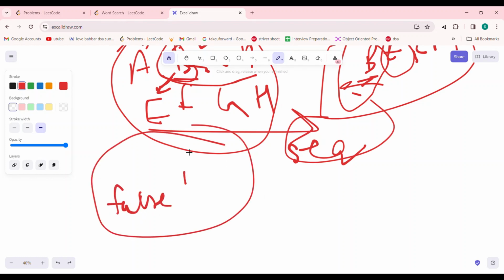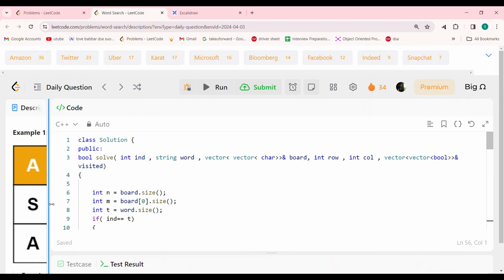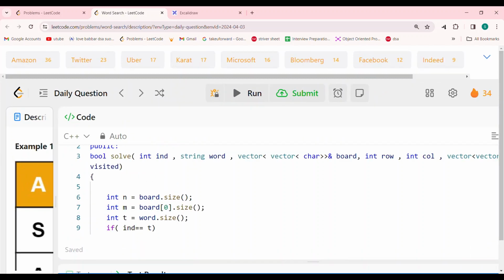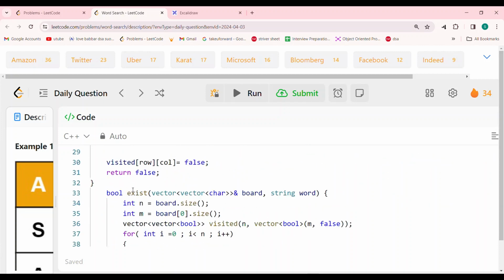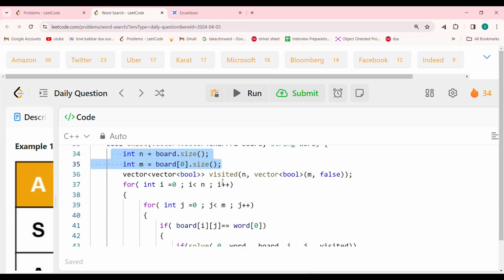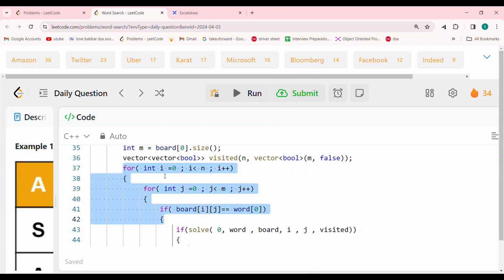So I hope the approach is pretty much clear. So let's see the code now, right? First, this is our main function. We will create an n and m matrix, that is both sizes, the n cross m matrix which is given to us, and we will start traversing the whole matrix: i equal to 0 to i less than n, i plus plus, and j equal to 0 to j less than m, j plus plus.